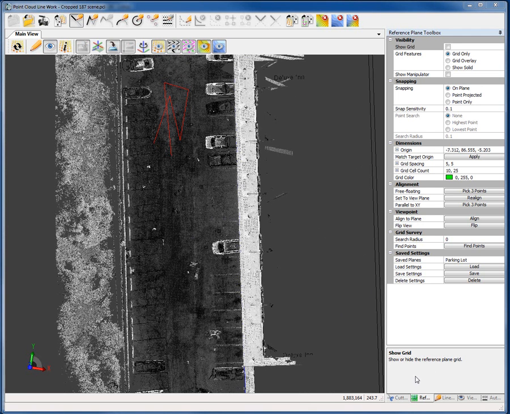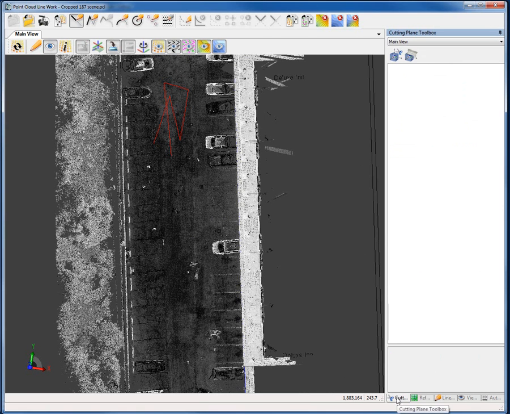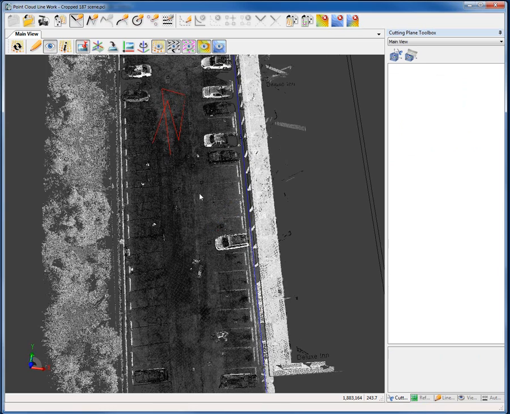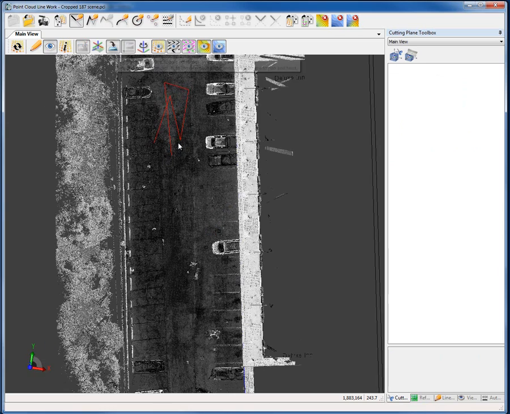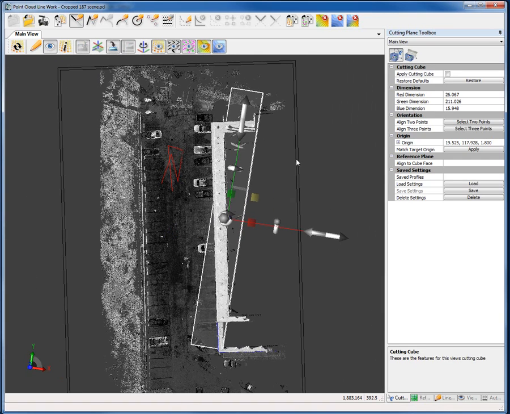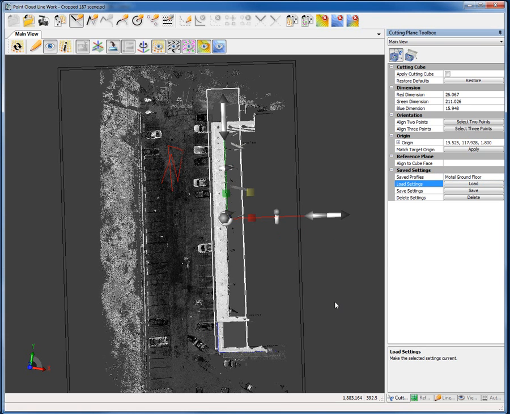We're going to take a look at a tool that's going to help us draw the building outline. This is called the Cutting Plane Toolbox, and it'll allow us to put a cutting cube onto the building that'll remove the roof and give us a clean view of the building outline. So my cutting cube comes in at random. It's very easy to align. In this case, I have saved my settings called Motel Ground Floor.